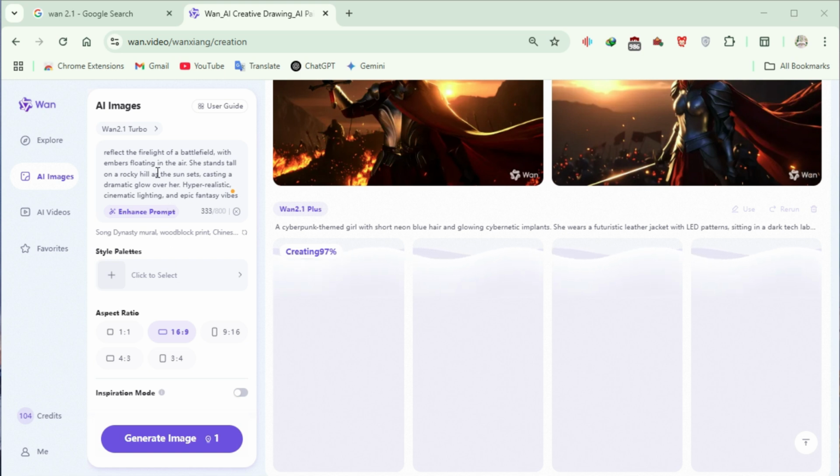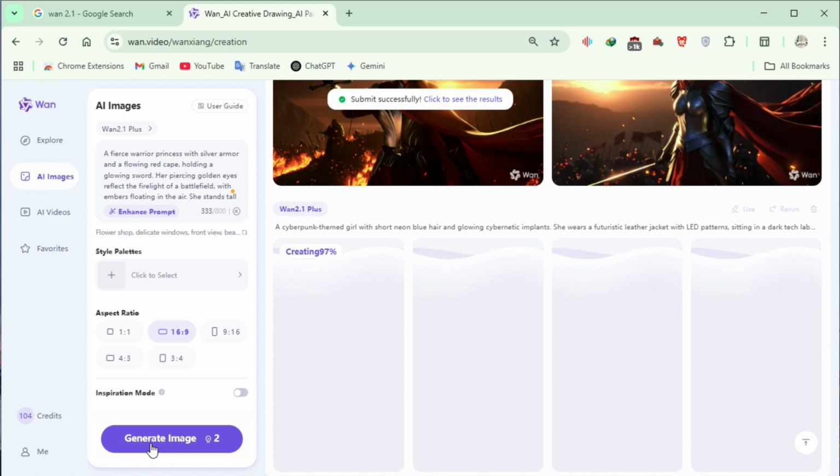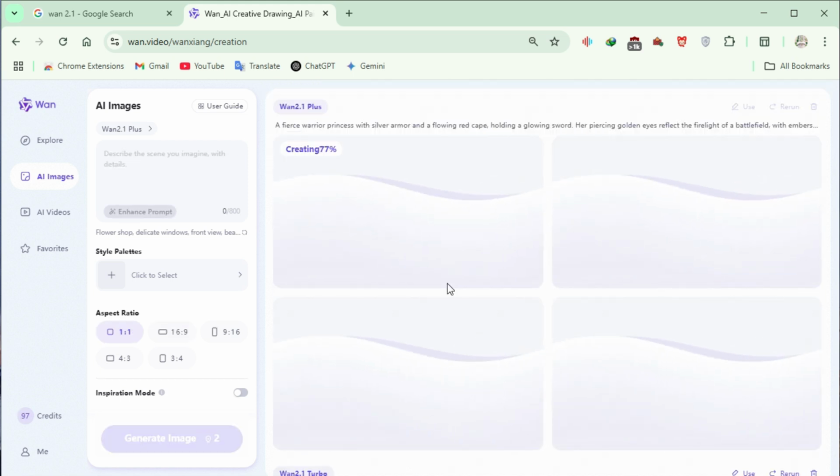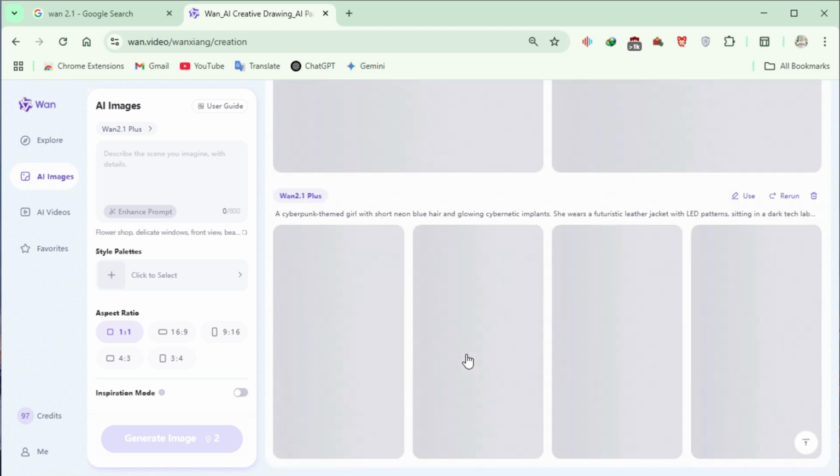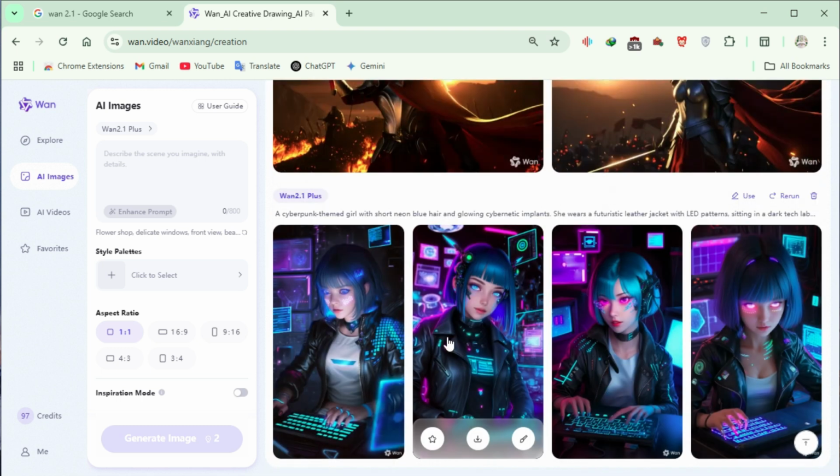Now, let's try the same prompt, but this time with the WAN 2.1 Plus model. This one delivers high-quality, stunning images, so the results should be much better. Set the aspect ratio to 16:9, then click Generate Image, and let's see the difference in quality. Our first image with WAN 2.1 Plus is now ready, let's check it out.